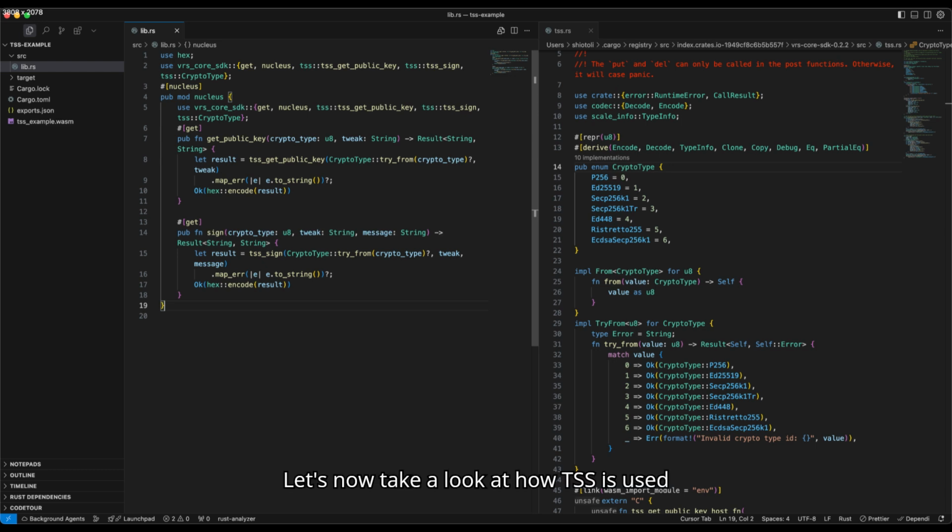Let's now take a look at how TSS is used in practice through the VeriSense SDK. These code examples show how to retrieve a TSS public key and generate a TSS signature using built-in APIs. On the left side of the screen, we see a function for fetching a public key using TSS. This is typically used for generating addresses, for example, in cross-chain transfers or for binding on-chain identities to TSS keys.